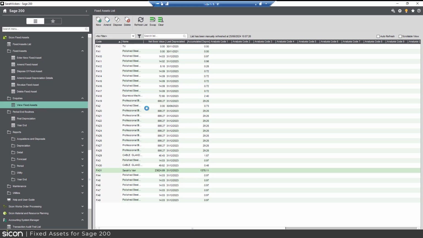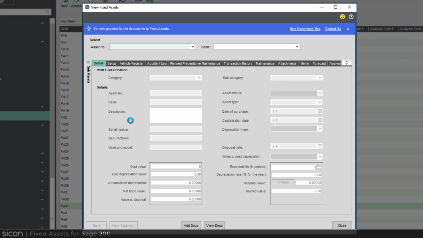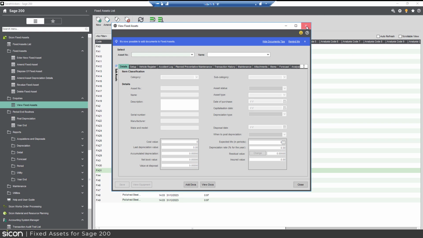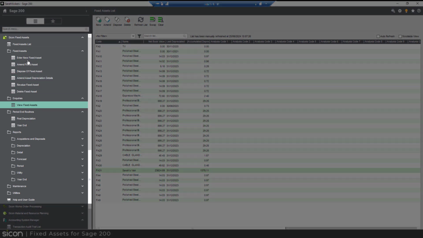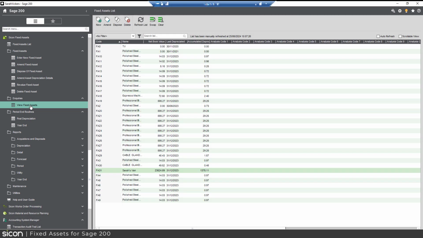We can do a simple view. So if perhaps you have some staff that you want to just simply view and not make any changes, in the similar way that you have roles in any other Sage module, then we can lock the menu down on the left-hand side, which then prevents them from being able to make any changes here. And all they would simply do is view the fixed asset.